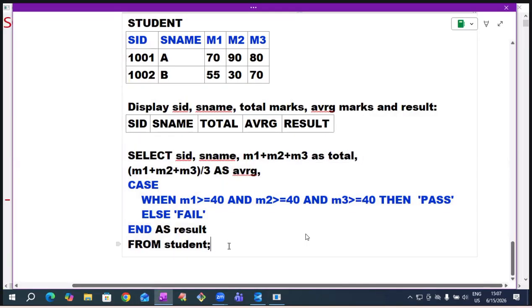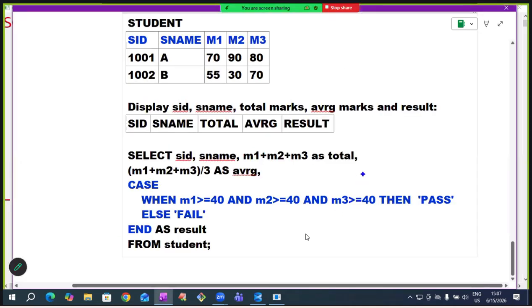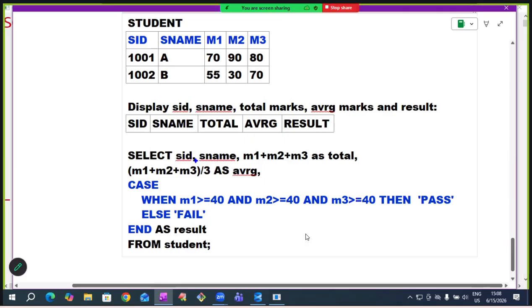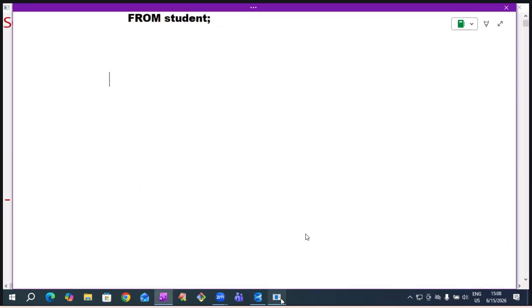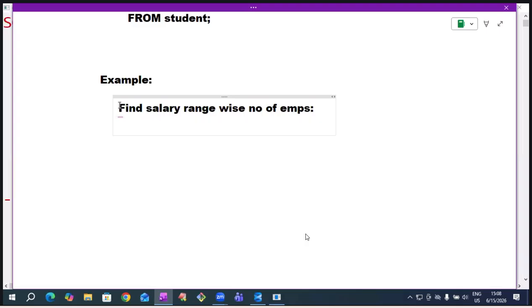Next question. Okay. Is it clear, sir? Next one. So not only in select like this, in the group by also we can use case. How? Observe. For example, the question is find salary range wise number of employees.